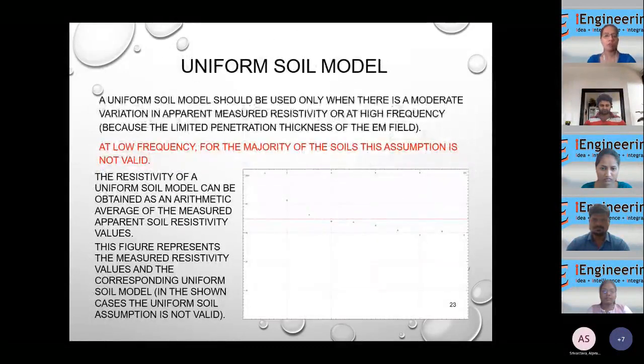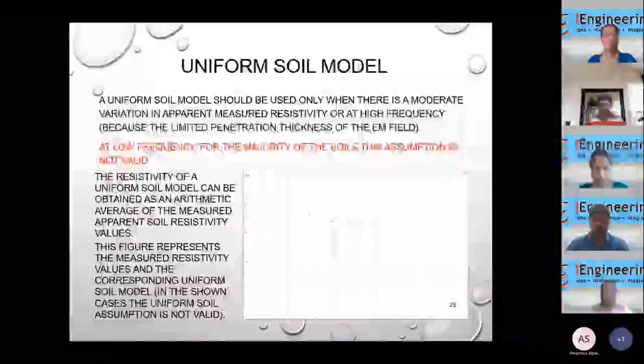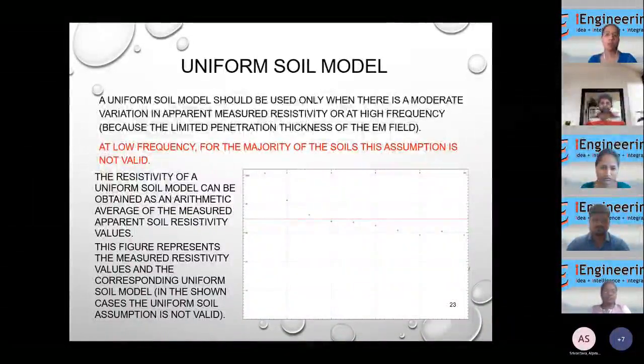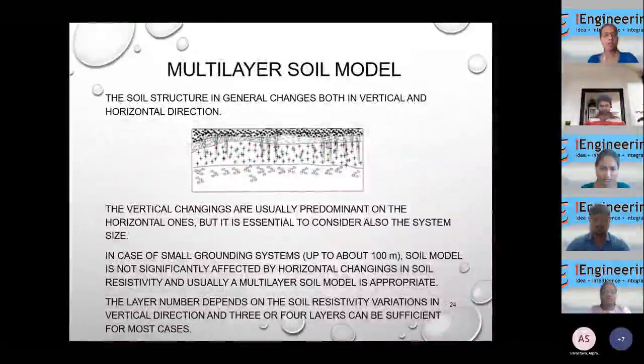Then the uniform soil model. The uniform soil model should be used only when there is a moderate variation in apparent measured resistivity, or at a high frequency. At a low frequency, this assumption of uniform soil is not valid. Here we can see the resistivity of a uniform soil model. Further, we can see the graph in detail.